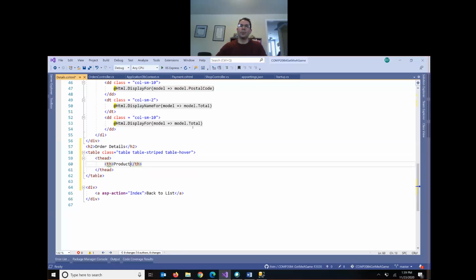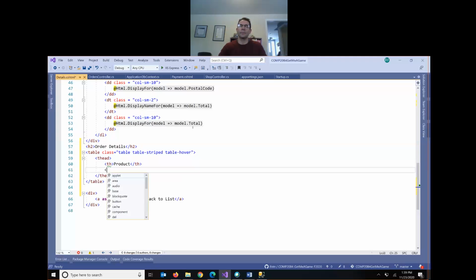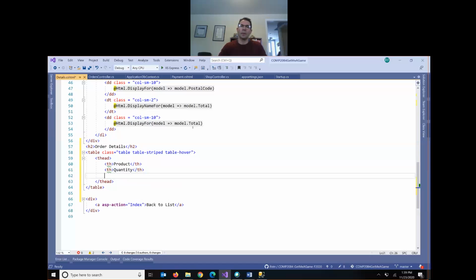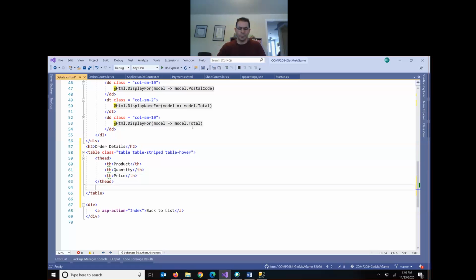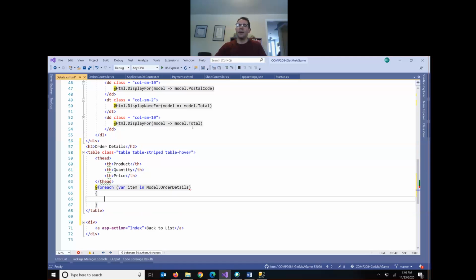So our table is going to show the product. It'll show the quantity. And it'll show the price. I'm not going to worry about the thumbnails or the product links for now. We'll just sort of keep it simple. And then we'll use a loop to display the details. So we can automatically access the child object here because our model has order details.